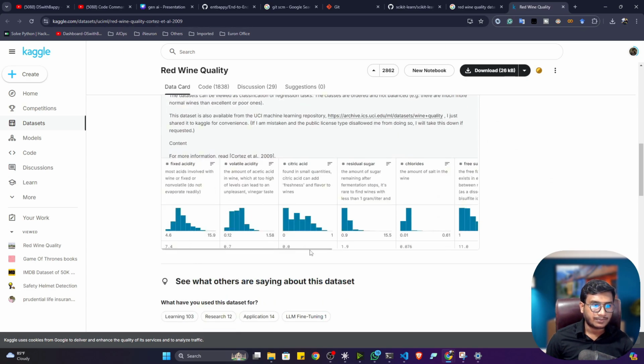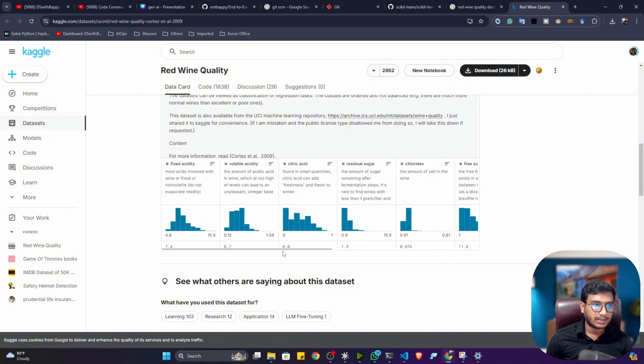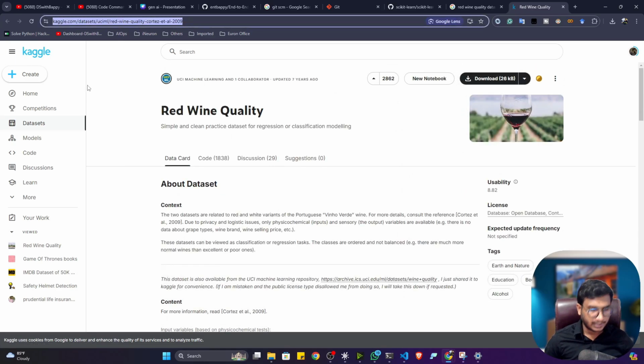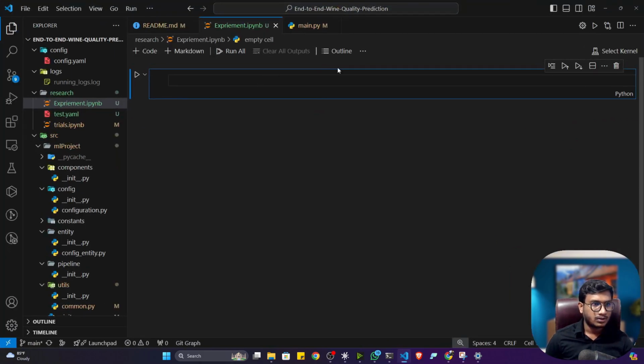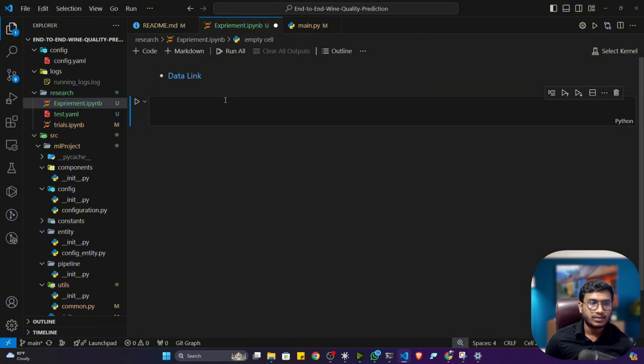It has all the features, which I showed you. Based on that, I have to predict the quality of the wine. This is the idea. Fine. I already downloaded the data. Let me also give the dataset link in my notebook so that you can download it later on. Here I can mention the data link. If you click here, you will get the data.